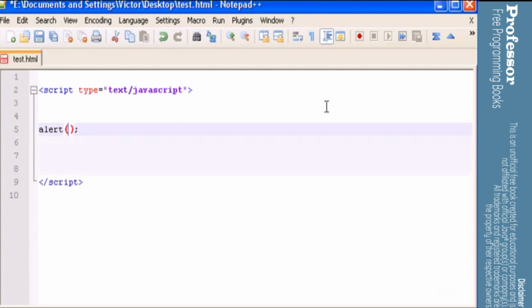So that's it. You now know simple output, or how to make some output in your web page using document write or an alert box.